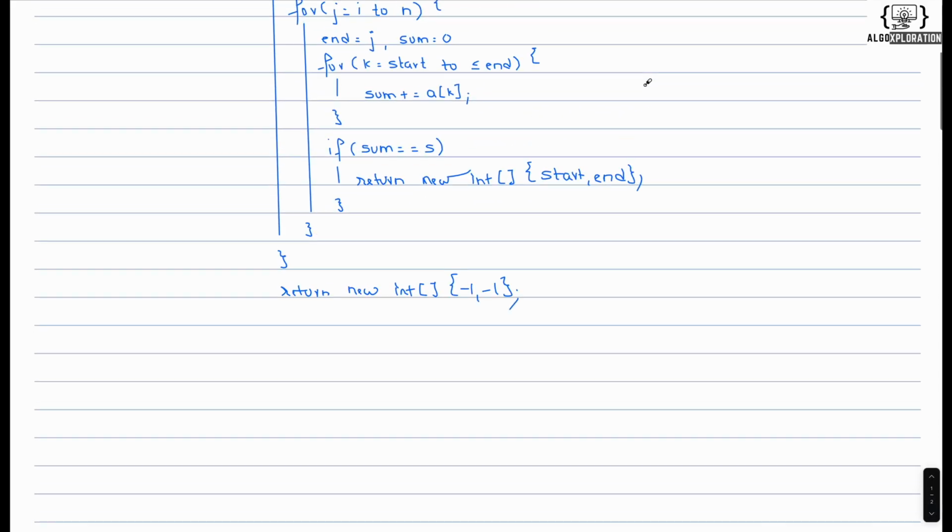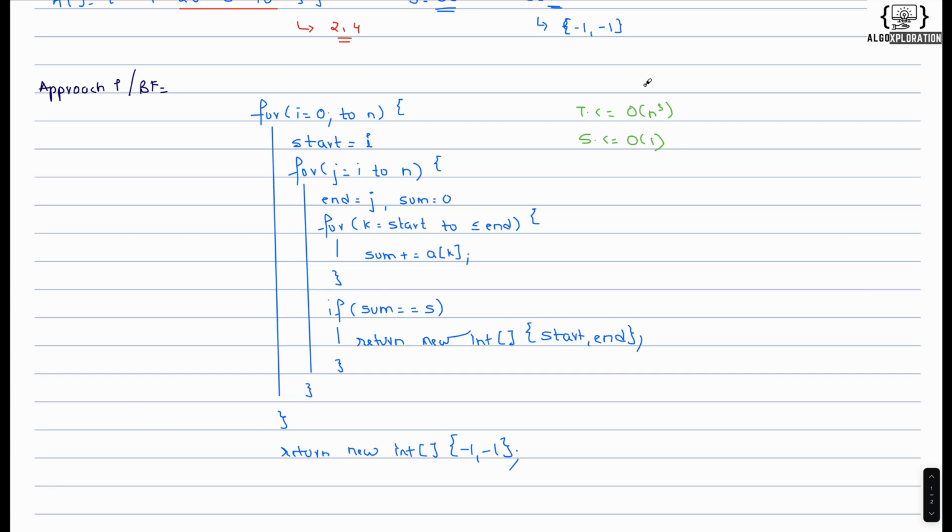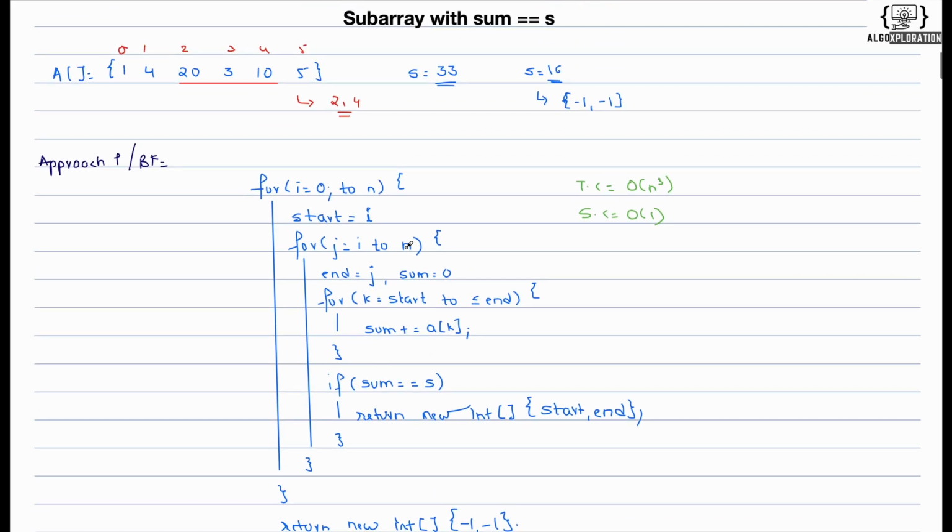Now let's observe this approach only. See, in this approach we are having this for loop for the start, and this for loop for the end. Okay, so the two boundaries. Now for the two boundaries, let's say this is the 2 and 4. Okay, so we are having one more for loop to iterate and get this sum.